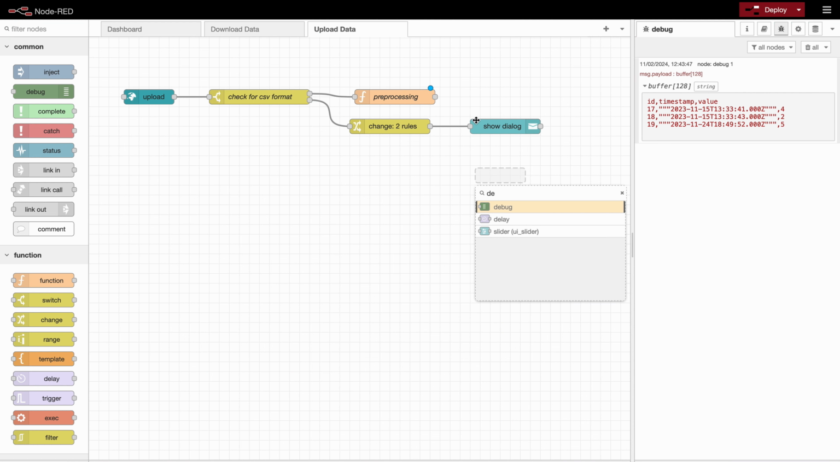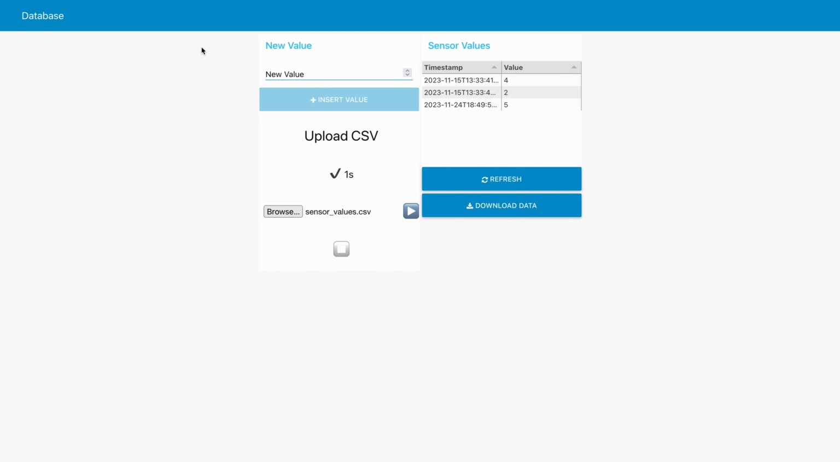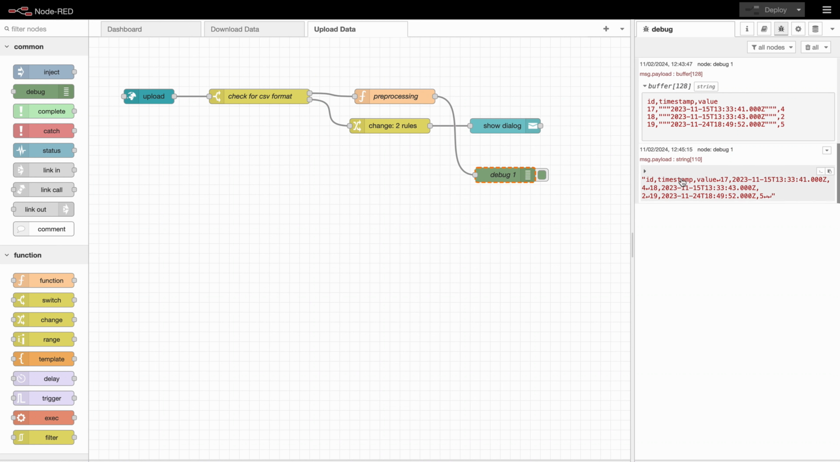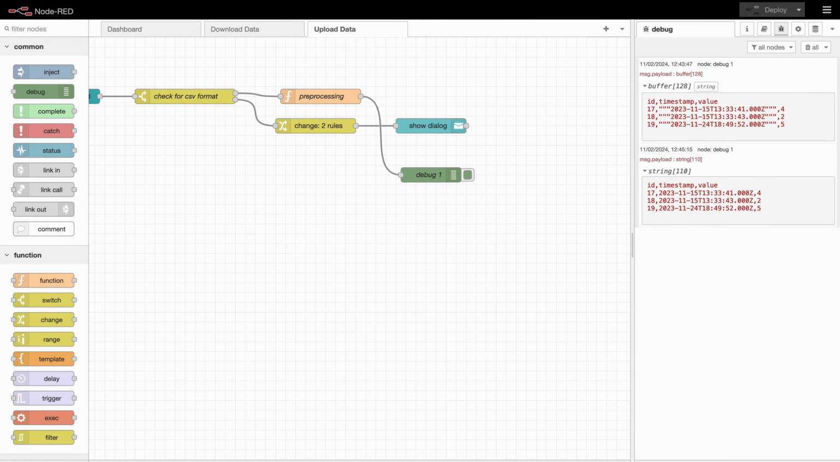So we'll use the debug again to see if that worked. Now one tip here is that you don't have to upload it again. You can just click this button here again and it will inject the same again. And here you can now see that we get a string that's the exact same thing as in our CSV file. In order to work with this data, I would like to use objects, as that's way easier than strings.